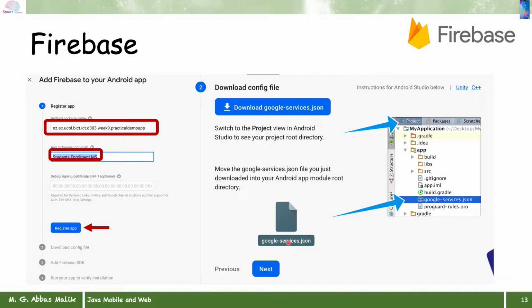So you make sure that when you are copying that file, it should be google-services.json, not services1, not services2. You need to make sure that the name of the file is exactly the same, and then you need to copy it into the application.